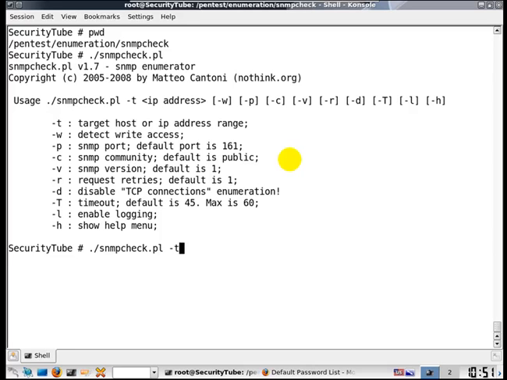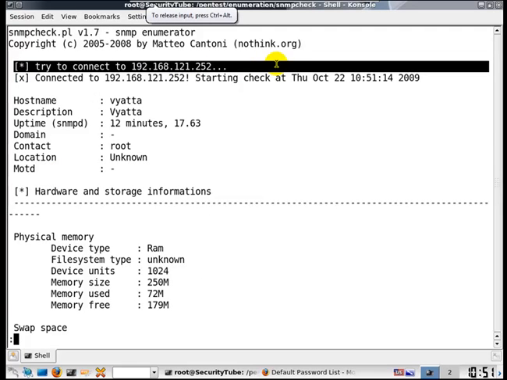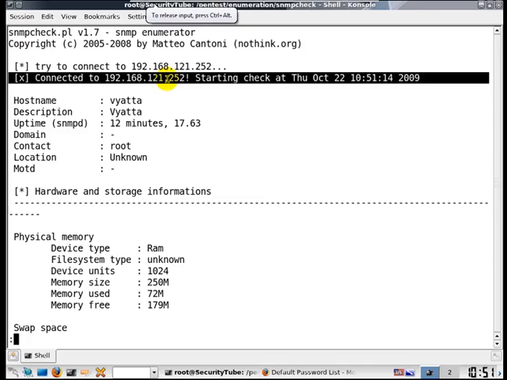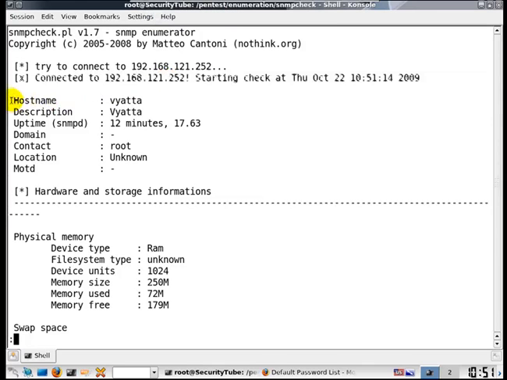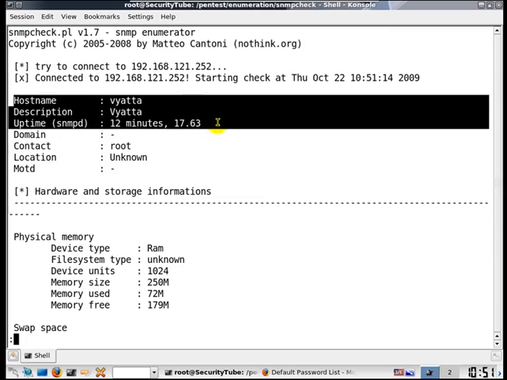So now let's go ahead, run SNMPCheck -t 192.168.121.252, which is the IP address of our router, and then let's pipe it to less. So as we can see, SNMP enumerator tried to connect to the router and then successfully connected, and from here on the output which you're seeing is the actual information pulled out of the Vyatta router over SNMP.